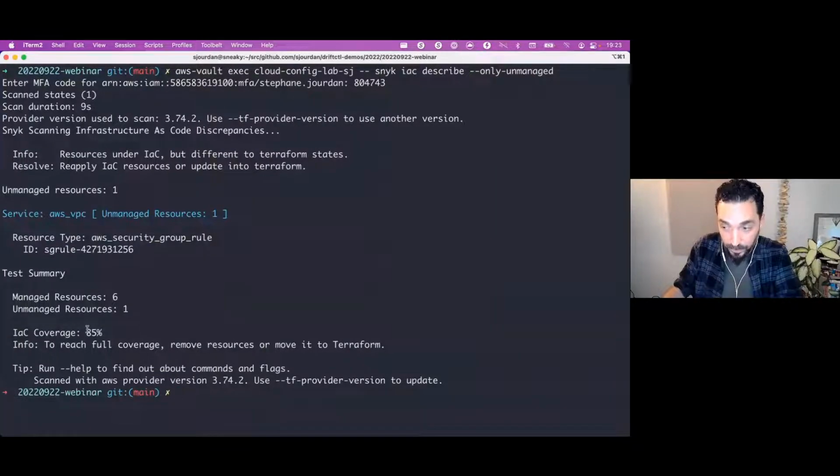And now you know that your code coverage, which was 100% before this manual change, dropped to 85%. That's the type of information you get from the tool. You can specify specific provider versions. You can do a lot of things. We're going to explore this together with this live session. But basically, right now, that's what it does.